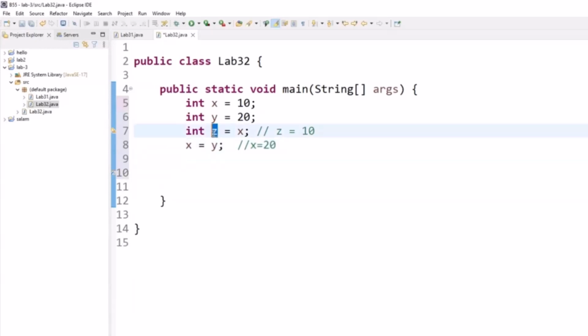So do you want me to call this temp? Maybe it's going to be easier, right? So now temp is equal to what? Now, what to do? One step is, x is going to be 20, which is the value of y. Now I need the value of x in y, and the value of x has been stored where? So now y is equal to temp.